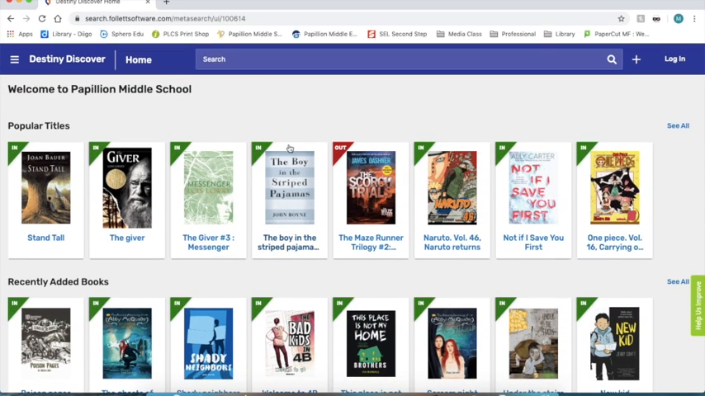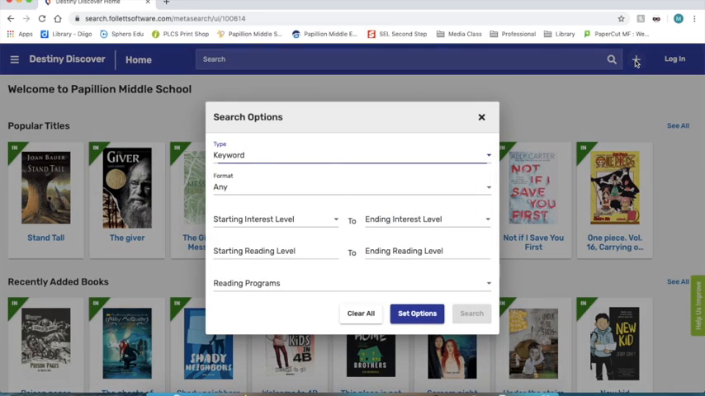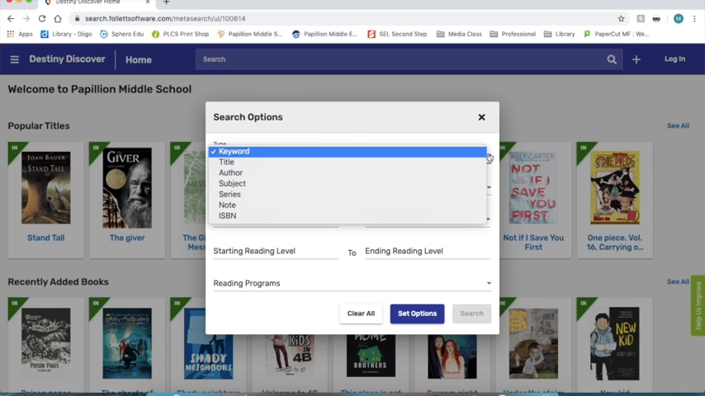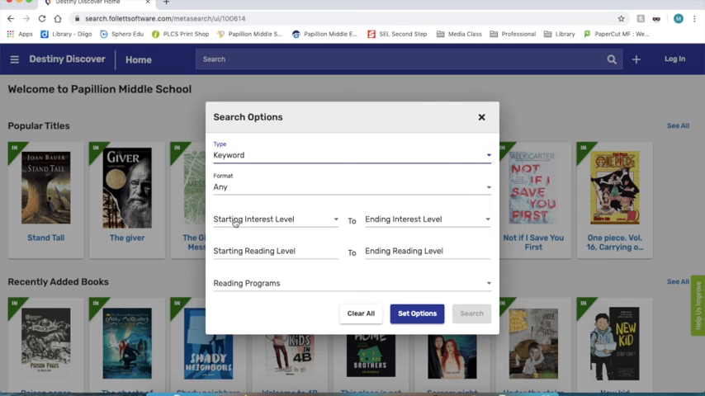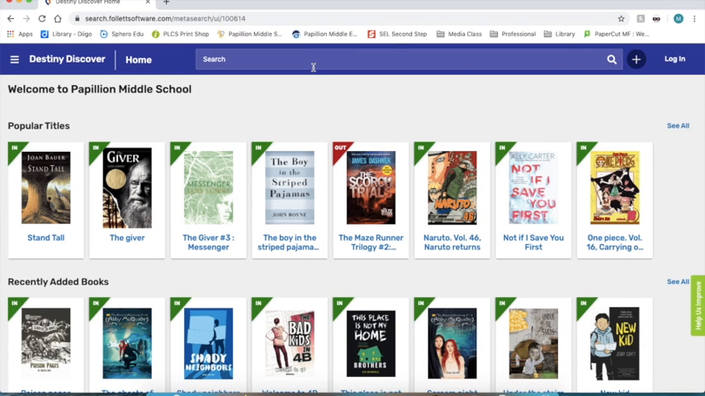So this first screen, I just wanted to make you aware, it does have a search bar at the top here. So if you're looking for something specifically, you can type that in. If you want to change your search, you hit this plus sign at the end of the search bar. And here it gives you different options for searching. The default is set to keyword. But if you want to search by a title or an author or a subject, a series, you can always do that. It also has some limiters here where if you want to check for reading levels or something like that, you can do that too. So that's how you change the search options. Most of the time, keyword will work just fine.